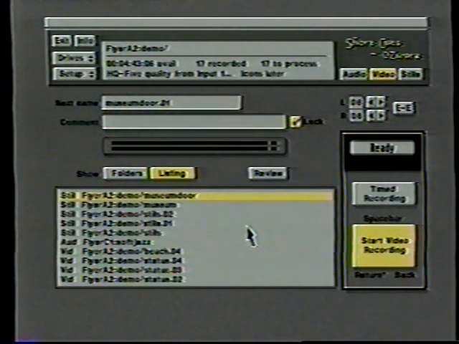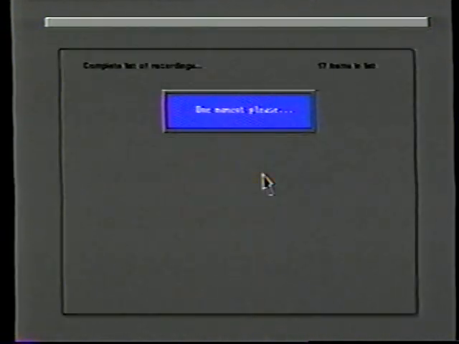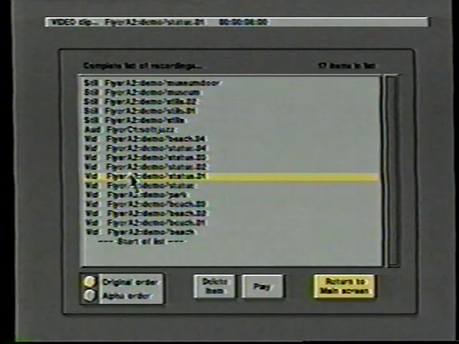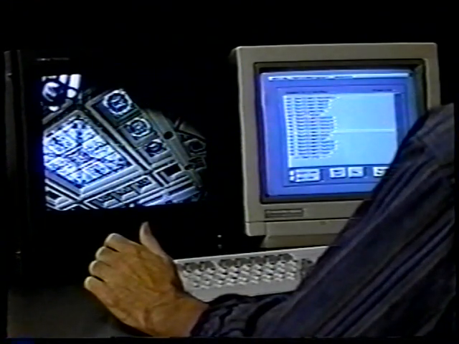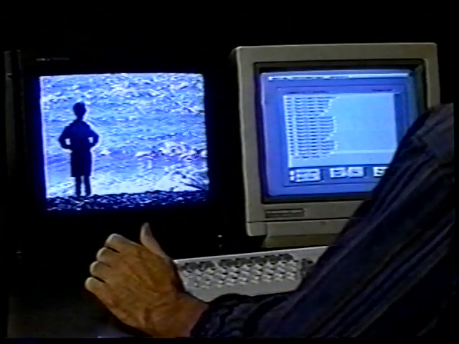Lastly, before we exit and process this list of clips, let's have a look at the review function. When you click on the review button, you see a list of every clip and still that you've recorded. You can select an item on the list and see the center point of that clip. If you'd like to play a clip, click on the play button.